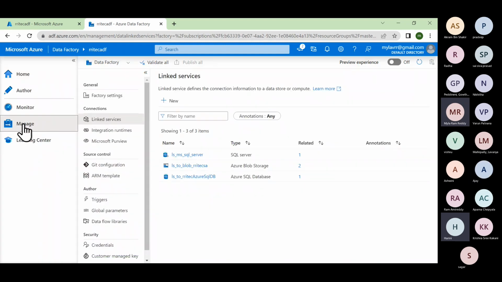If we go to manage here, under connections, you see linked services. A linked service defines the connection information to a data store or a computing system. Our blob is one data store. We created one storage account, one blob, inside the blob one container, inside the container one emp.txt file. That is one blob, and that blob is also called a data store. Or you just now created 3 tables, EMP table, DEP table, calculated inside the database. Each one is called one data store.